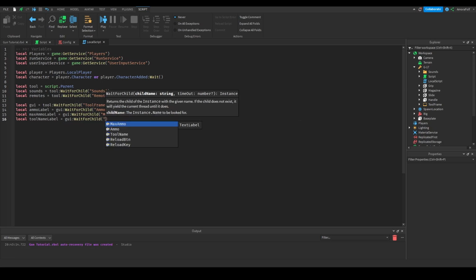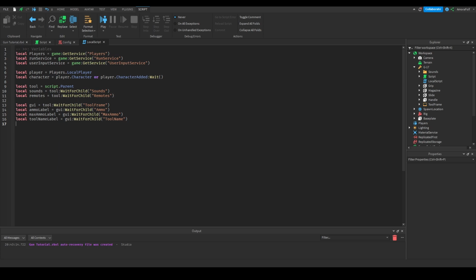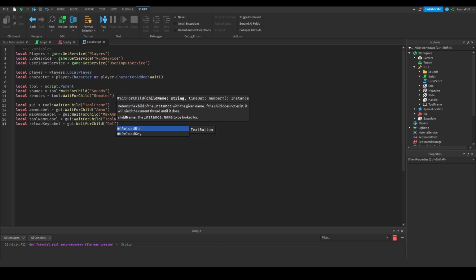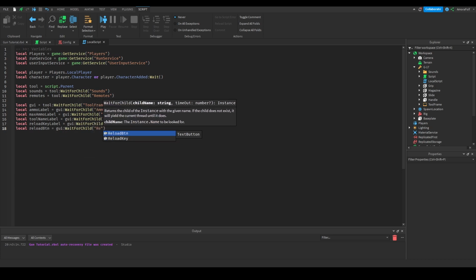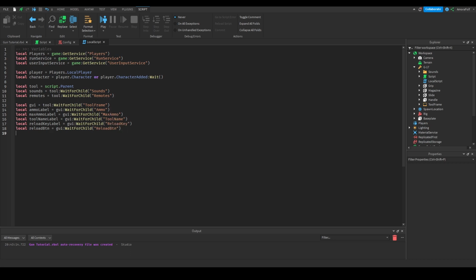GUI:WaitForChild("ToolName"), local reload key label equals GUI:WaitForChild("ReloadKey"), not button, reload key, local reload btn equals GUI:WaitForChild("ReloadBtn"). Then just under this, we're going to type toolNameLabel.Text equals tool.Name. So it's going to set the text of that label to the name of the tool.